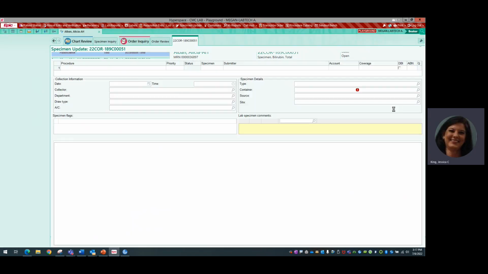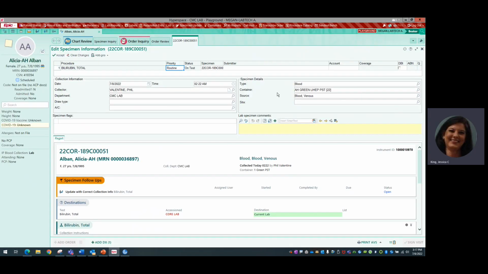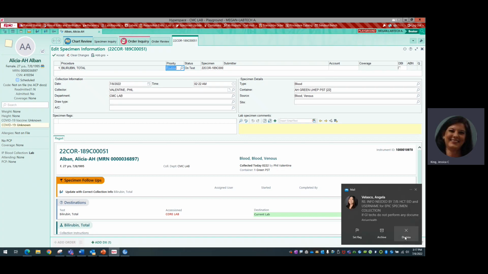This is your specimen update. So you can update anything you need to on a specimen from specimen update. You can change the priority. You can say, I couldn't get a green top tube, I had to get a gold top tube. This was a capillary collection. Whatever you need to change. You can even put specimen flags on from here.